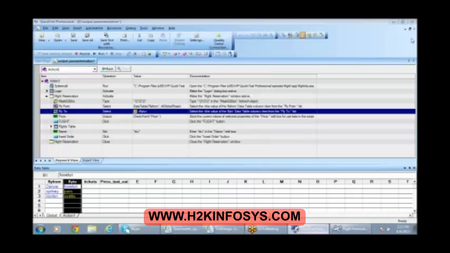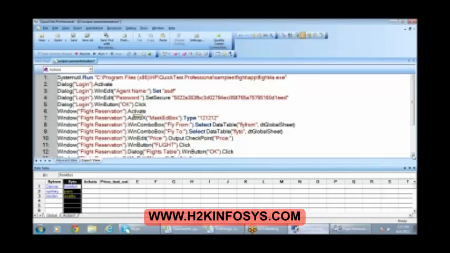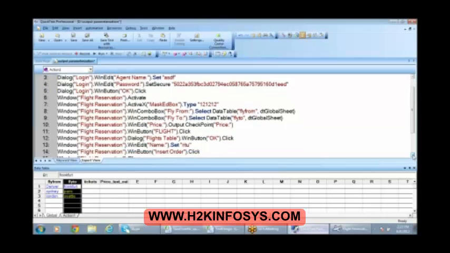So here it appears to be correct. I think she didn't select the default flight. Which flight? We have removed it, right? So why did we remove this default flight? Dinesh, she is not clicking on any flight. She is clicking on just the OK button. Okay, so then the default flight will get selected. Fly from, fly to, this is right. Try it again.